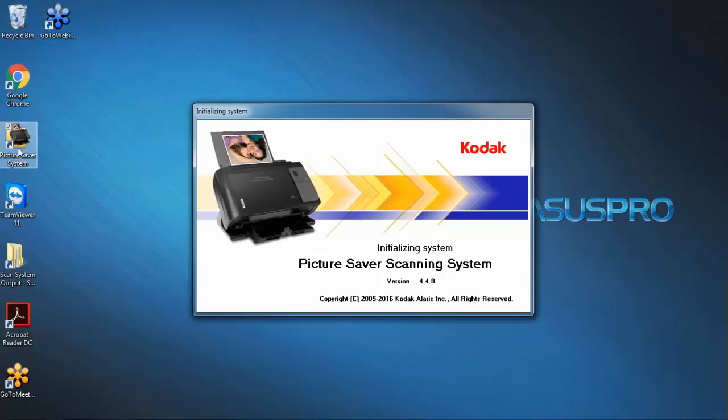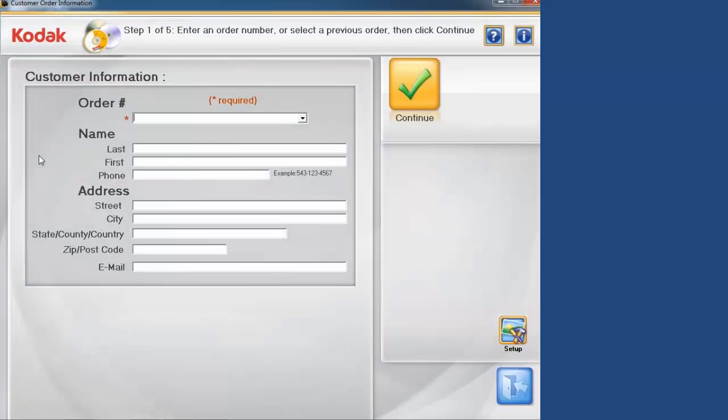The first screen to appear is the information page. It gives you the capability to capture customer information if using this software in a commercial setting. But note, only the order number is required to start. This could be as simple as titling the photos about to be scanned.